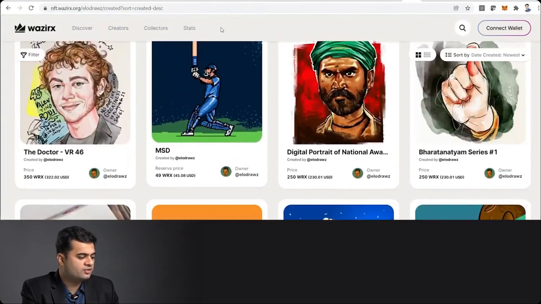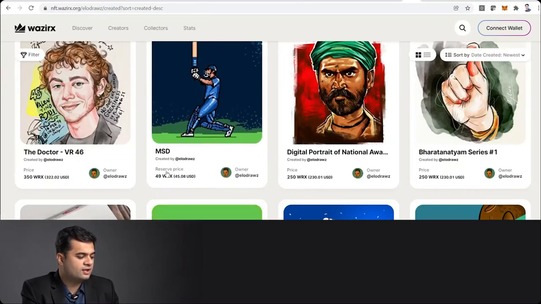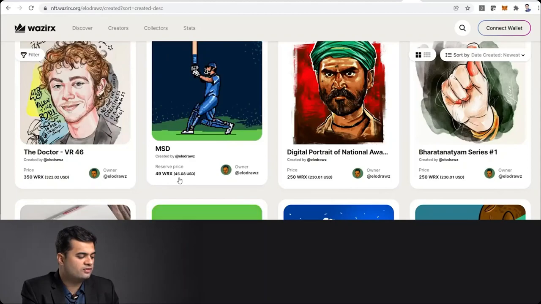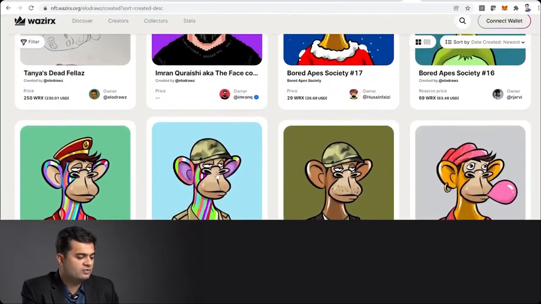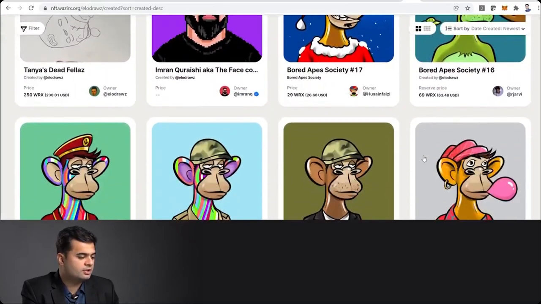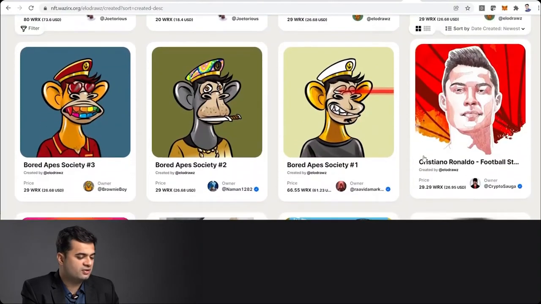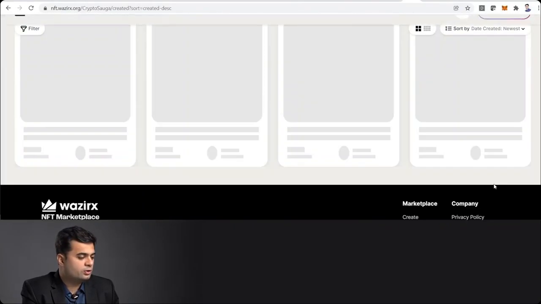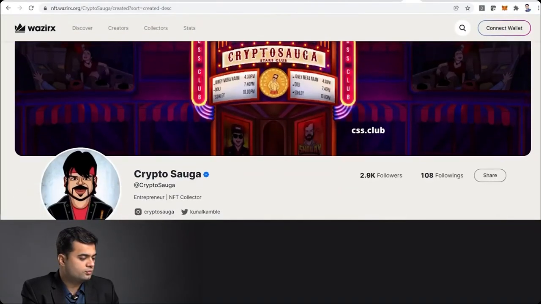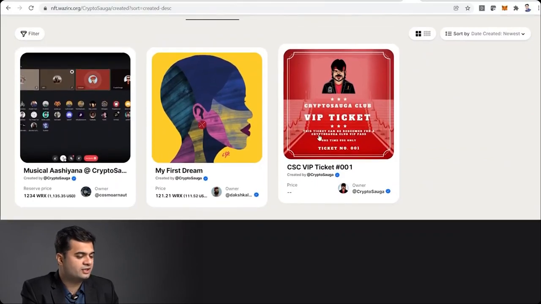He has created Mahendra Singh Dhoni's NFTs for the helicopter shot as well. So you can see that the price of this is $45.08. He has made NFTs for Bharatnatyam. He has made NFTs for many other things, for Cristiano Ronaldo as well. When I go into this, here is another profile of an NFT creator.